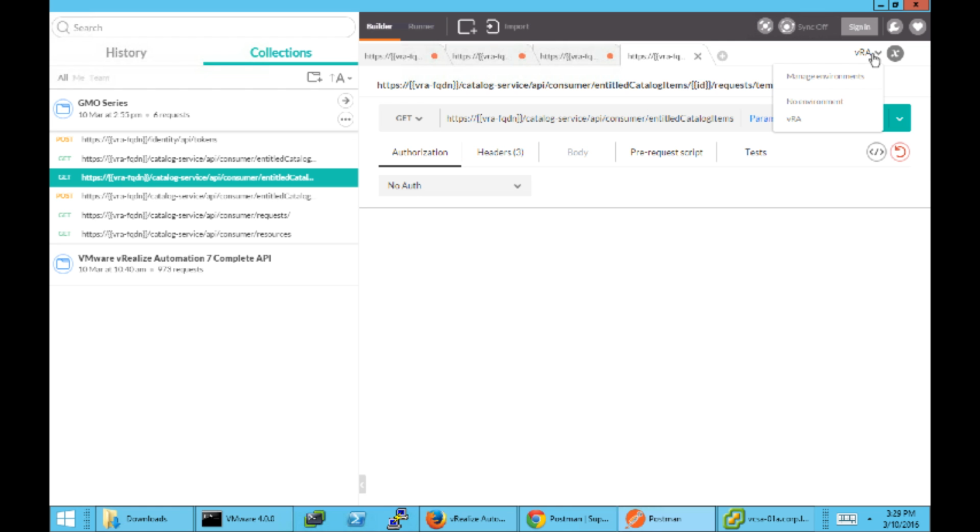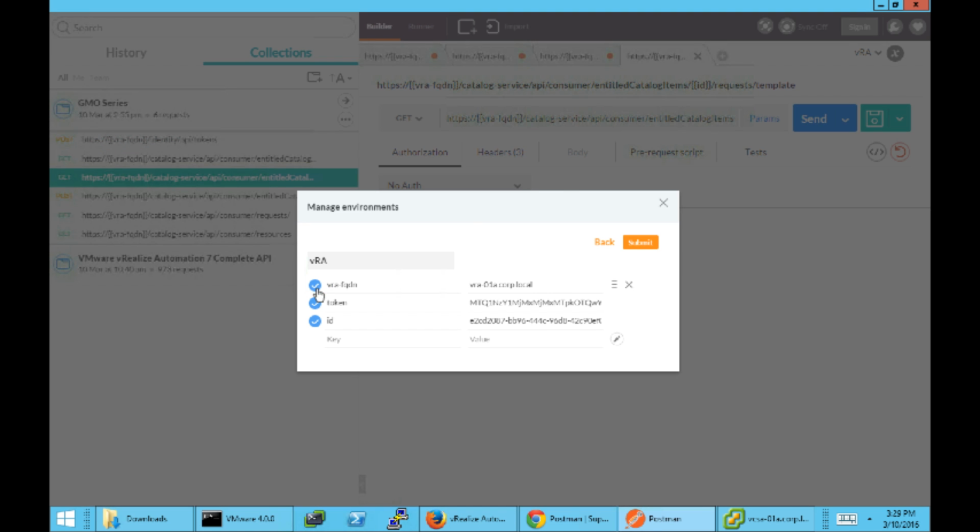So let me go ahead and update that environment variable. Let's go back into vRA. So you see the ID here. I'm going to enter in this new ID for this request.